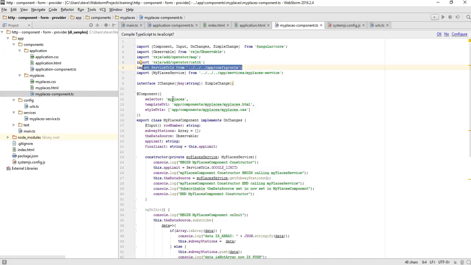The component has a selector called My Places, and that's why we are using the tag in the parent template. We point to the existing template for the child and the style sheet for the child, and then we define the My Places component by implementing OnChanges.